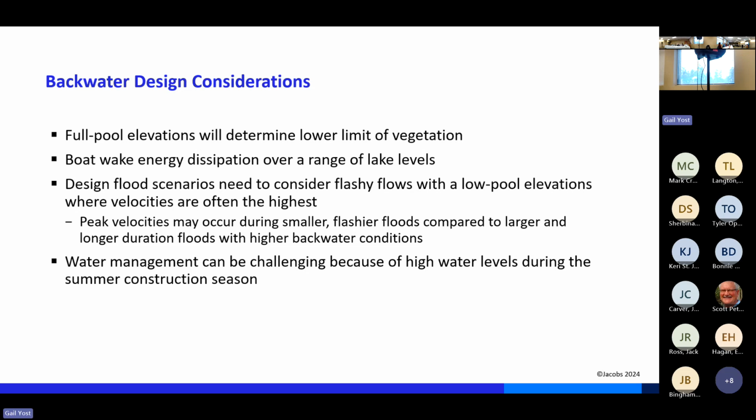On that, water management during construction could be a challenge in the lower basin with high water levels in the summer. In a free flowing river, you've got low water levels and better access to the river. That's something that should be considered early.